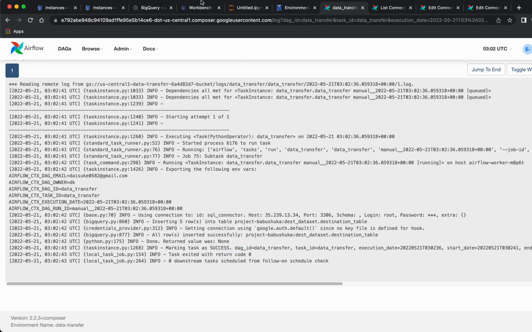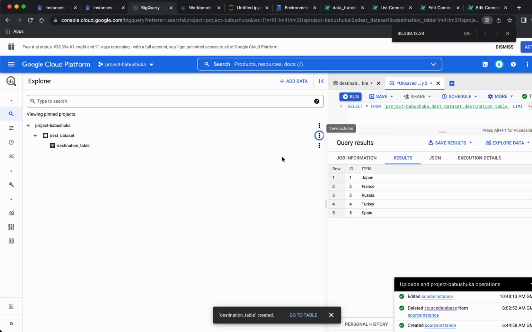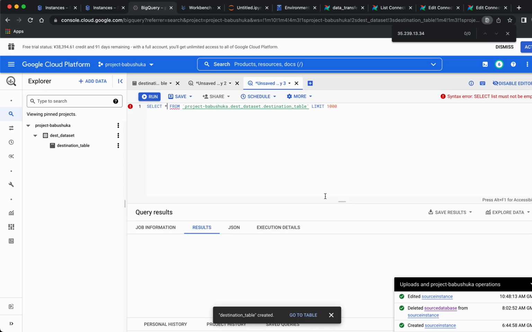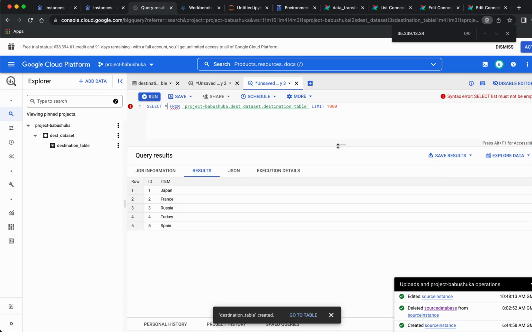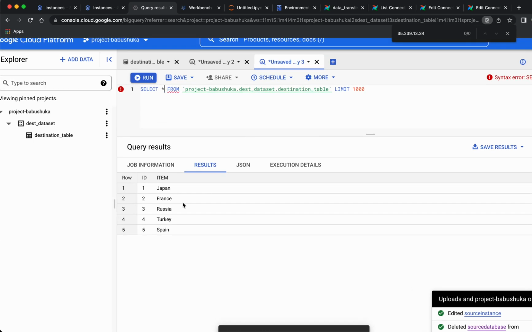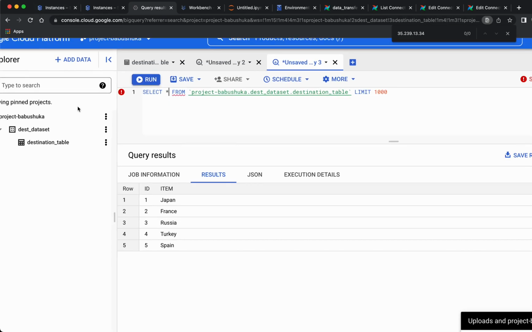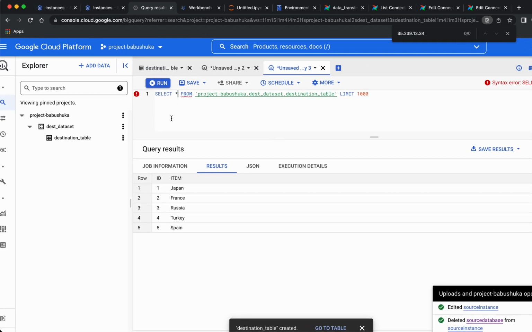So now go back to the BigQuery and you open this destination table and select all and open up this destination table. And here you go, you can see the dataset that I defined in the Cloud SQL instance. So the data is successfully transferred to the data warehouse from the database.